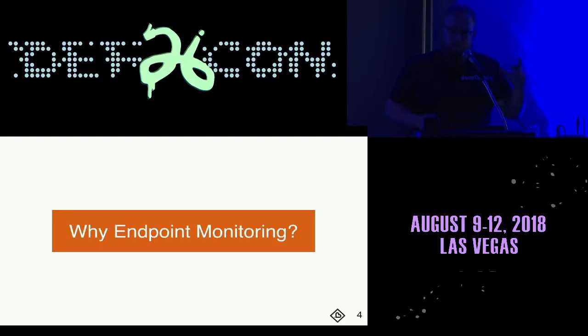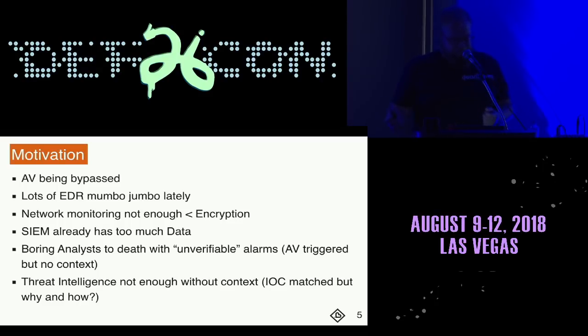So, why do we need endpoint monitoring? I would like to give a short introduction on the use of it and some reasons why you need to be thinking about your endpoint monitoring before somebody else does. Antivirus is currently being bypassed left and right. It's getting increasingly easy to infect the system without antivirus being annoying to us. There's lots of EDR mumbo-jumbo passing around, so service managers, product managers, and sales people are looking at Gartner, so you need to think about it before they do.